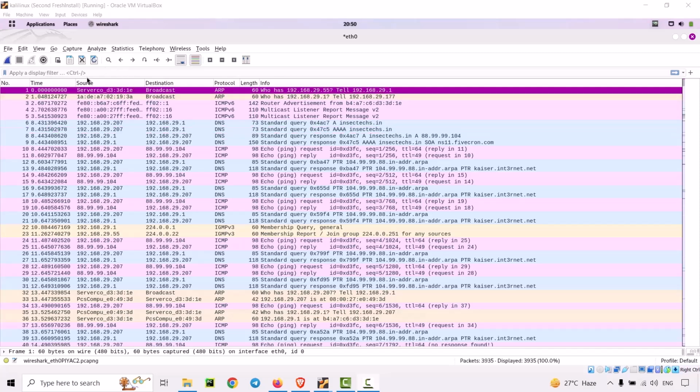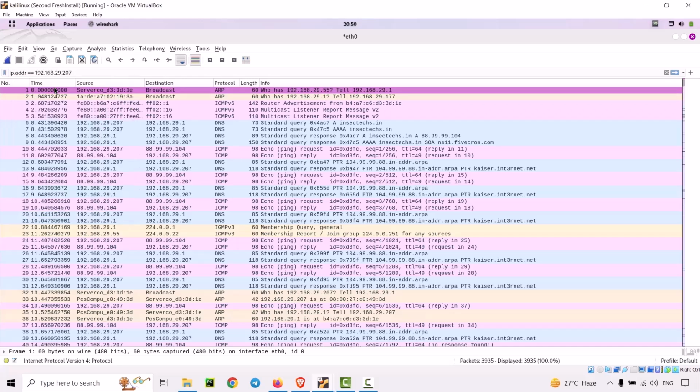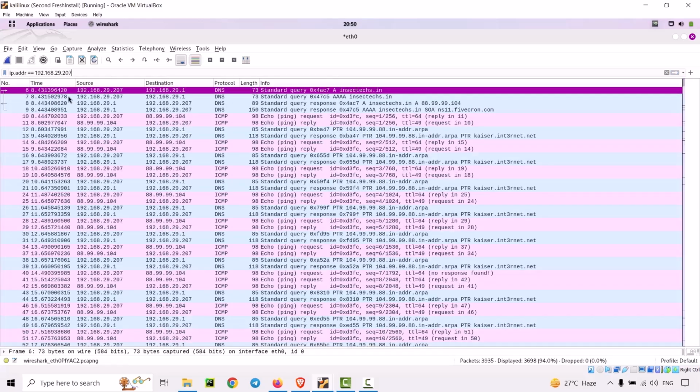Okay, now my address is 192.168.29.207, and if I want to filter the traffic that is going or coming into 192.168.29.207, you have to type ip.addr, and as you can see, second option, ip.addr is equal to 192.168.29.207. Hit enter on your keyboard. As you can see, we have a lot of traffic that is going and coming into this IP address, that is into my Kali machine.